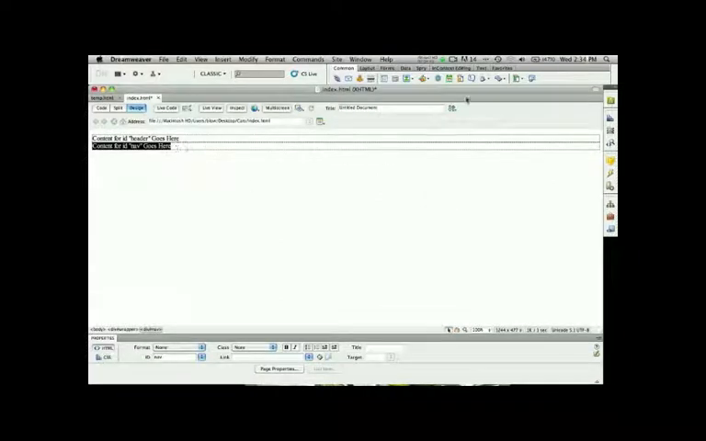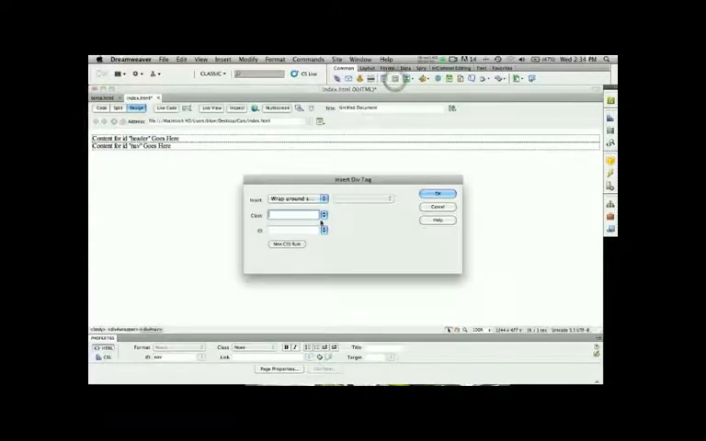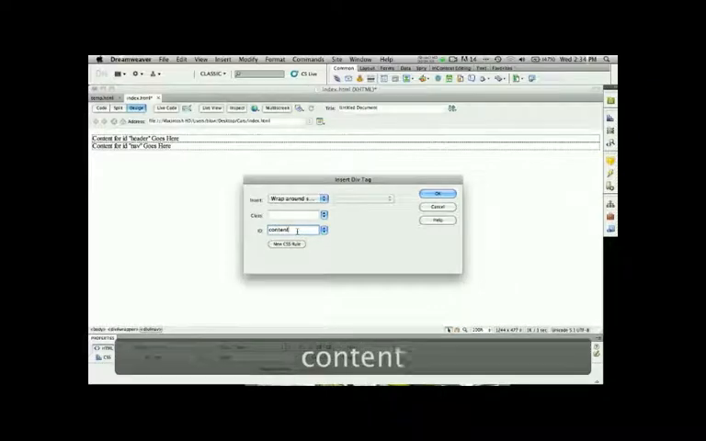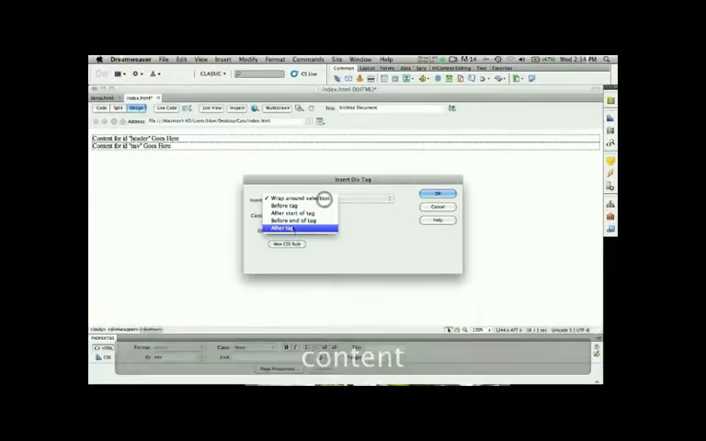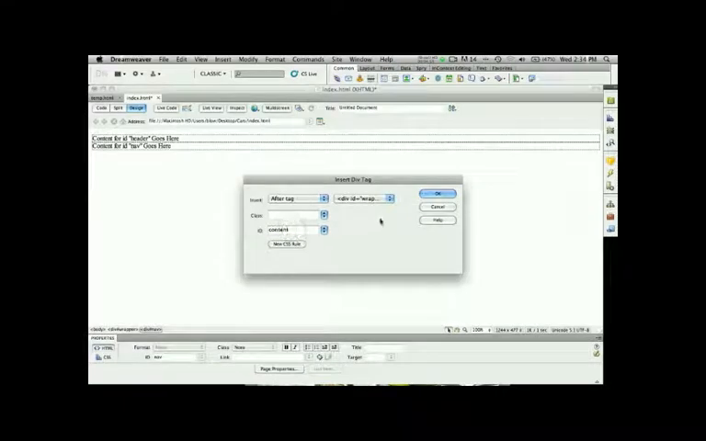The next one we want to create is the content. So I'll go and click on that and call it ID content, and I'm going to choose after tag.